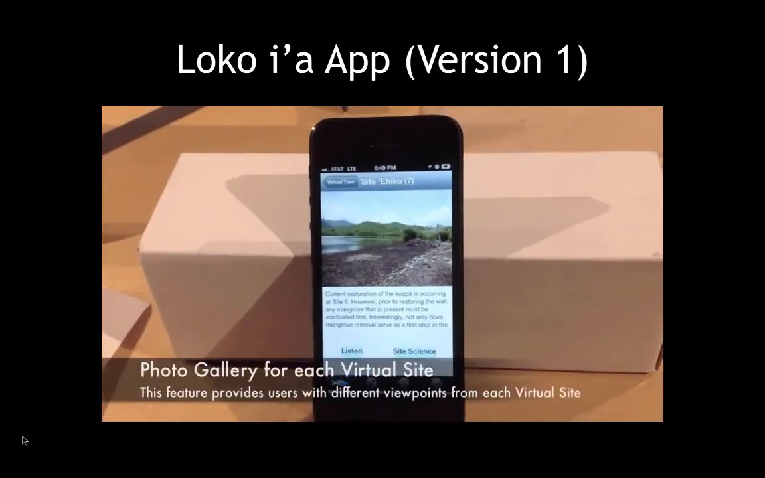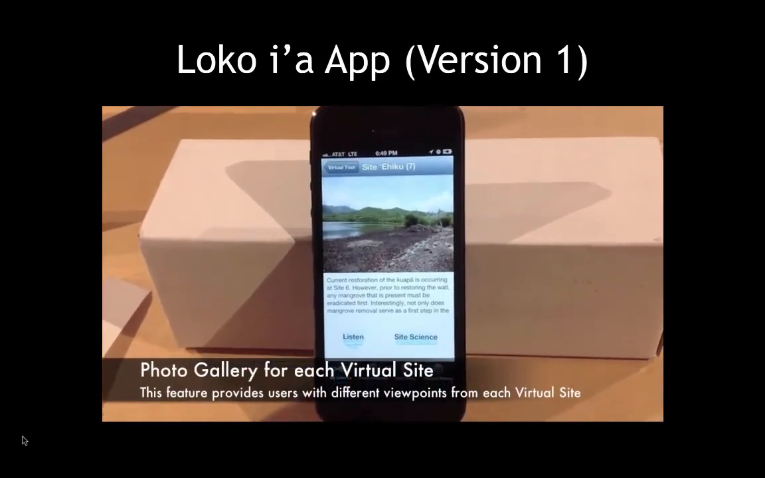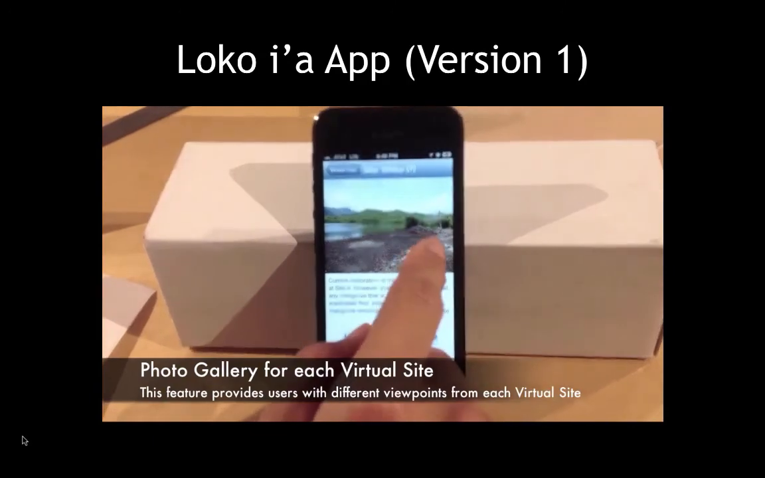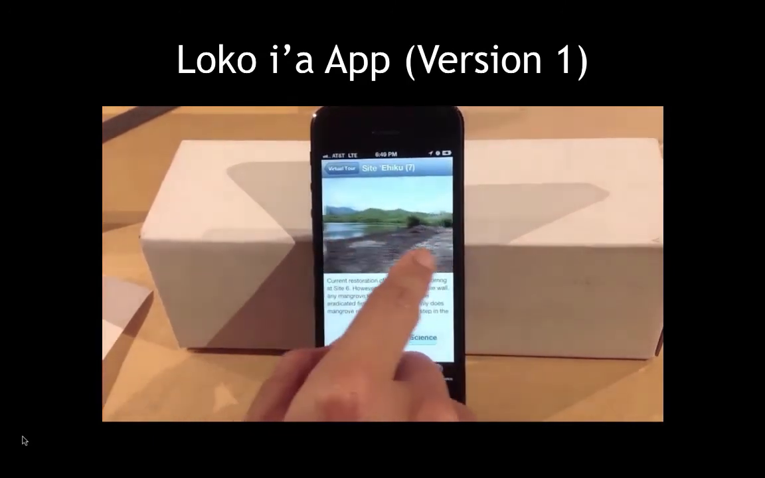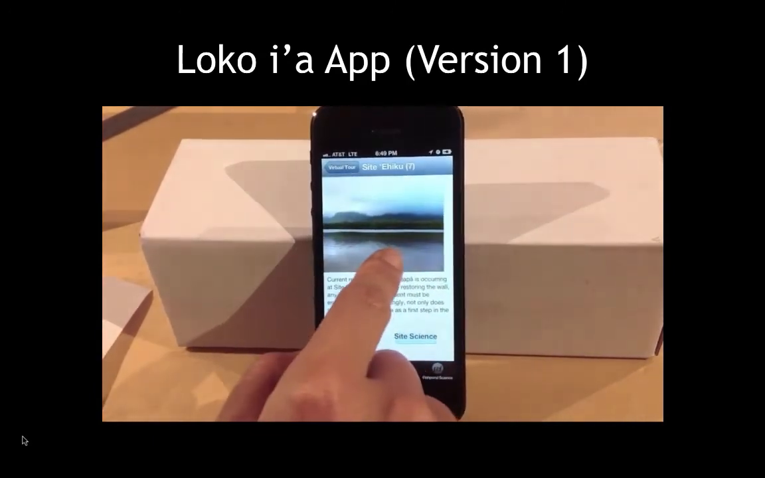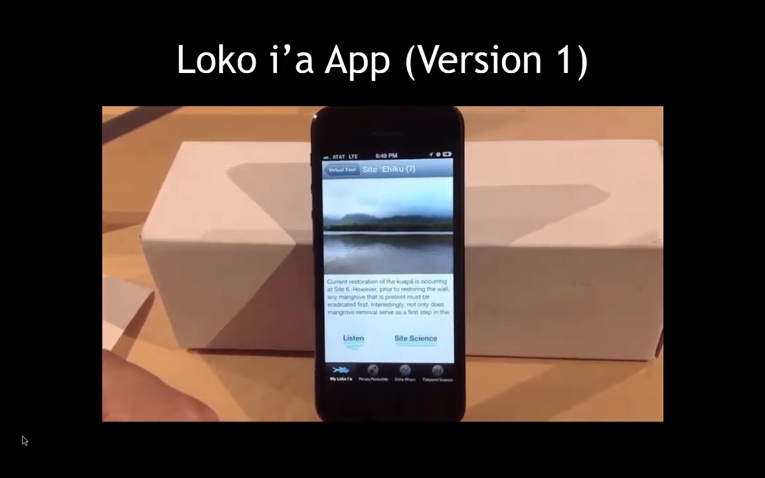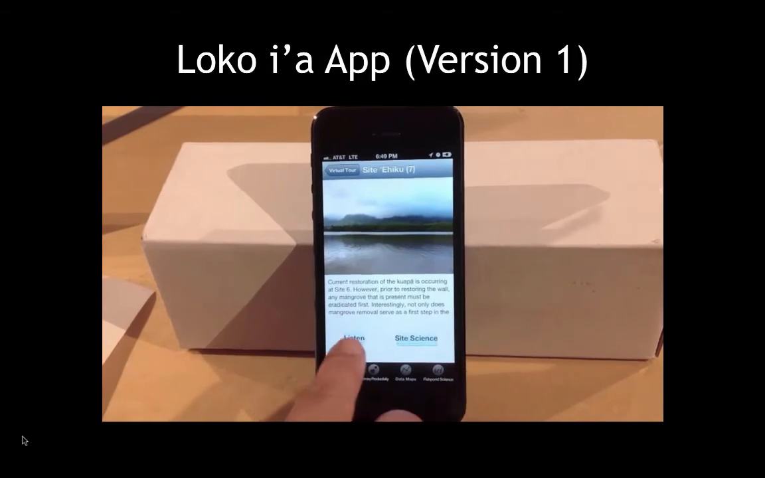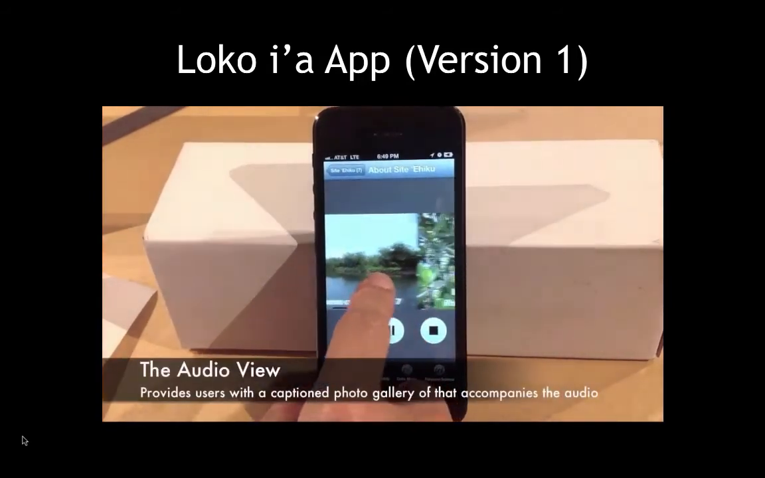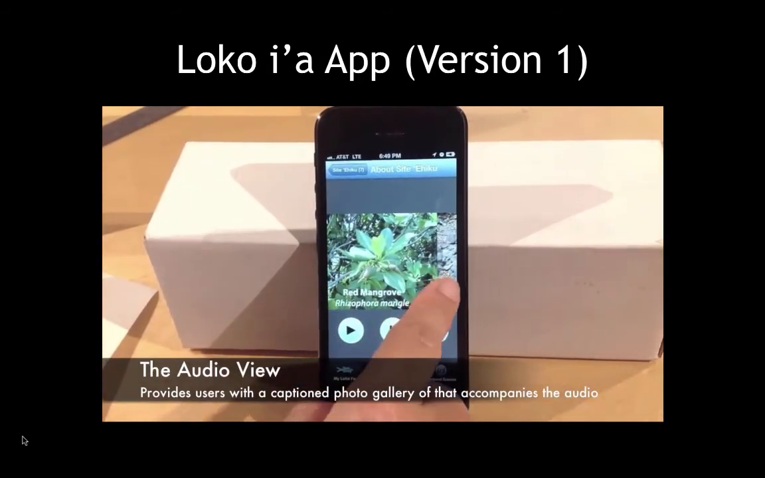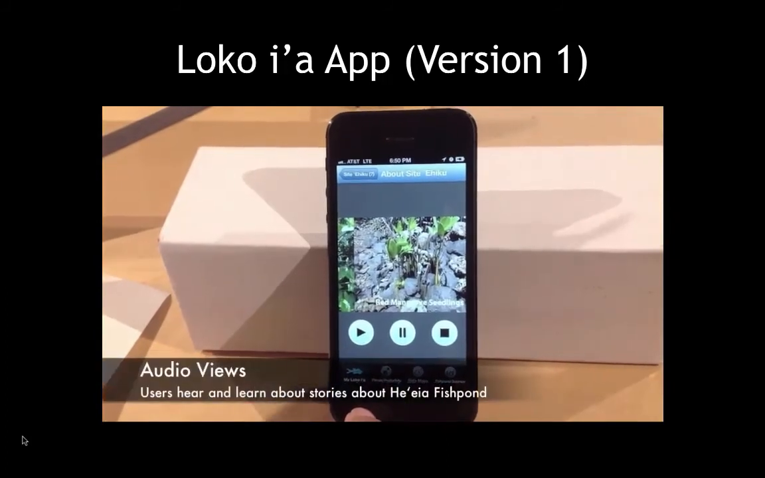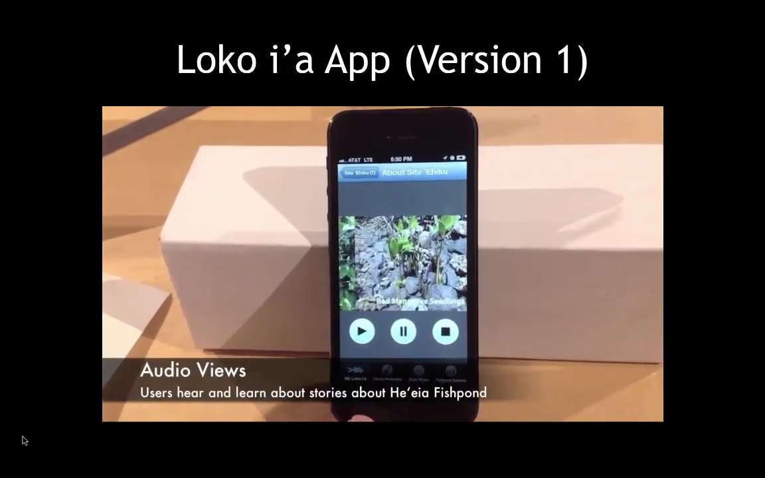All virtual tour site views provide a photo gallery of different images taken at each site. Additionally, in the audio view, users can pan through a captioned photo gallery that accompanies the audio recording. At this particular site, Hi'ile Kawelo shares the impacts that mangrove has had on the Kuapa, or fish pond wall.